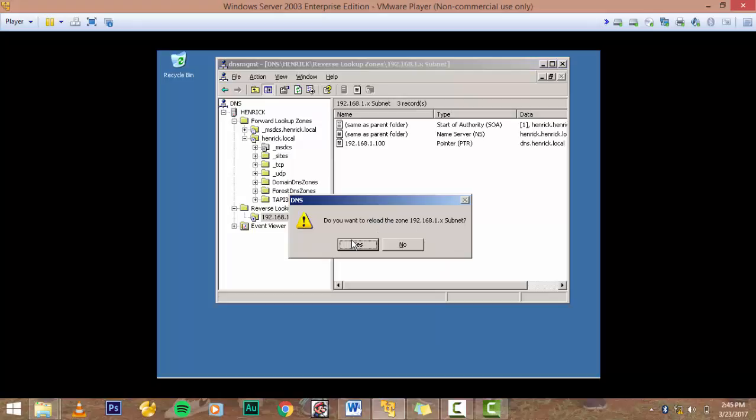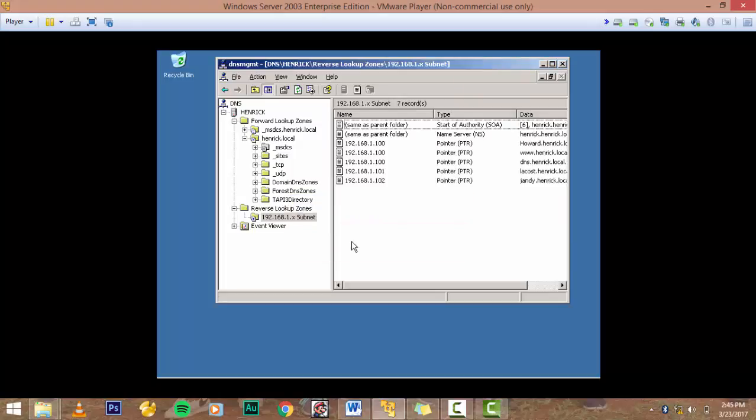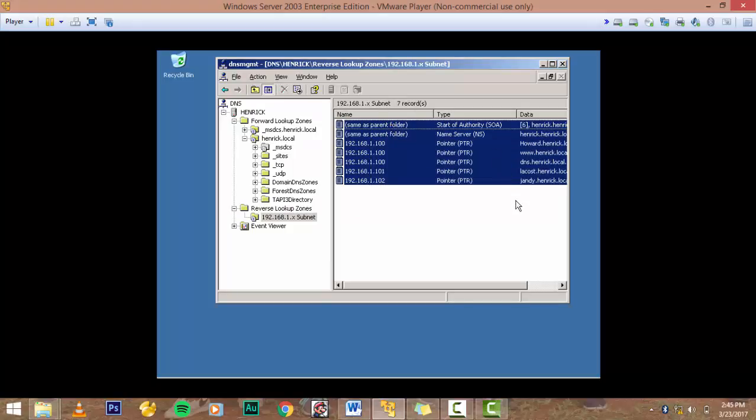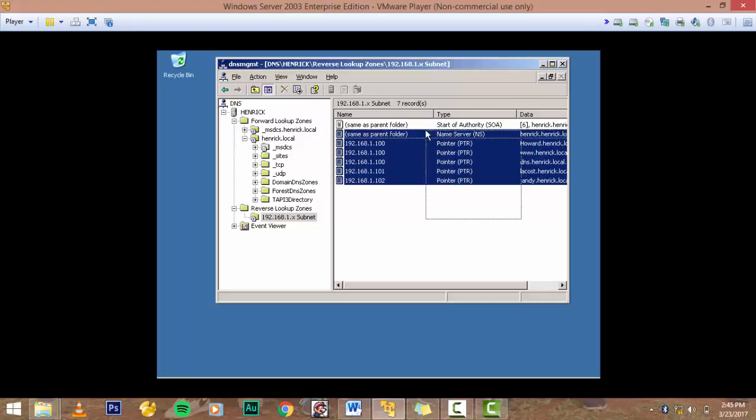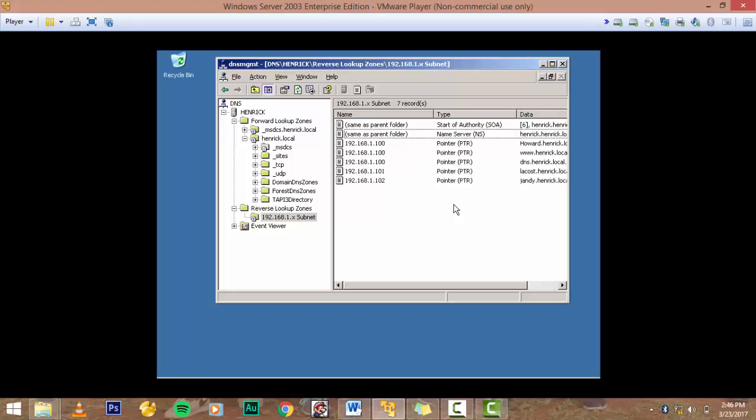So do you want to reload? Yes, of course. So there, you can see the created IP addresses that we created into the henrick.local. This IP address is the IP address that we created together with the host in the henrick.local. So like that, it's completed.